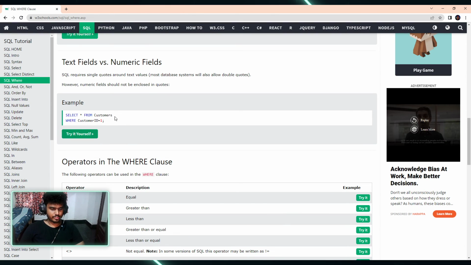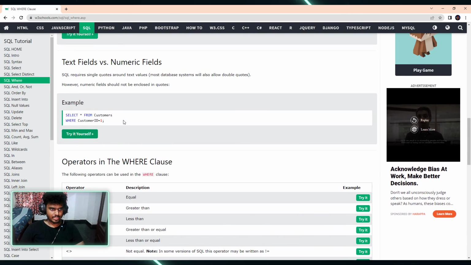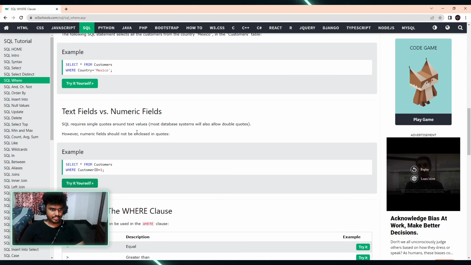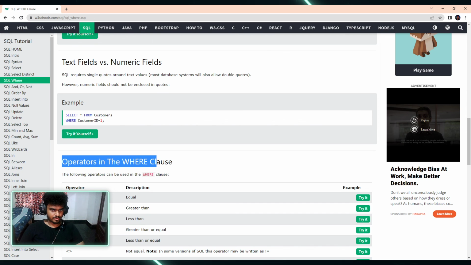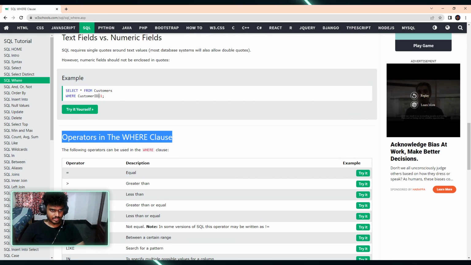Okay, we're going to wind up today, and in the next video we will see operators in the where clause. So we just saw the equal to operator. Now we will see other operators.